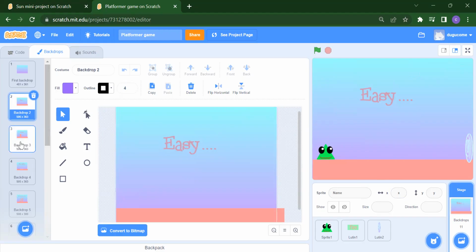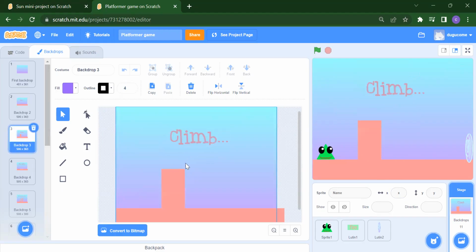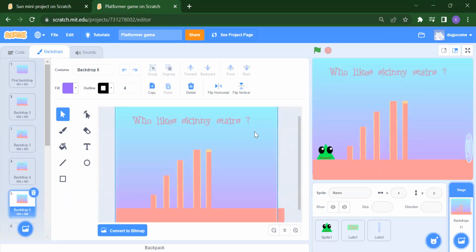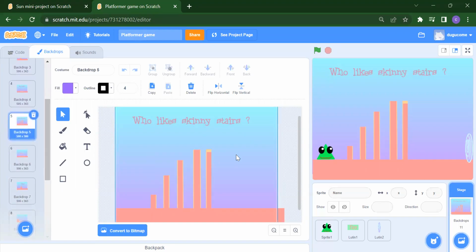Then this is our backdrop 3. This climb, if you want the height a little bit higher, according to your choice you can set the difficulty level. Then we have our backdrop 4. Stay careful: if you touch this yellow line, you will come back here. Then we have our fifth backdrop, like stairs. You can even draw any other thing according to your choice.